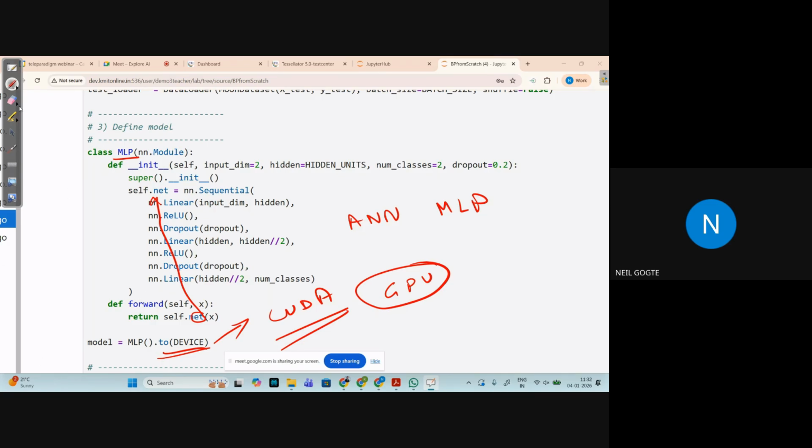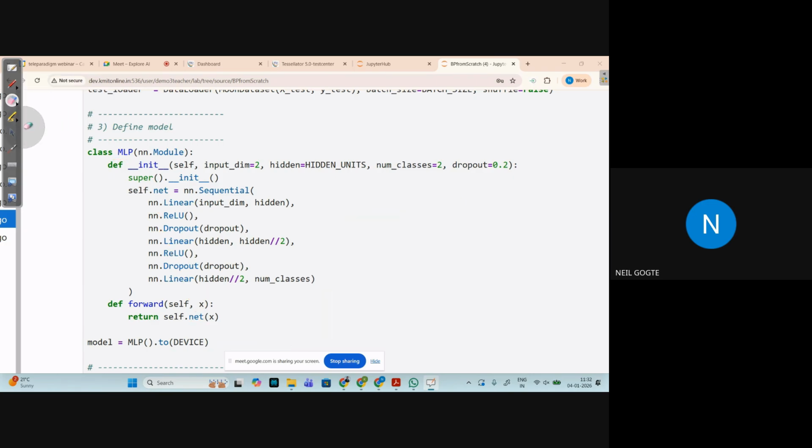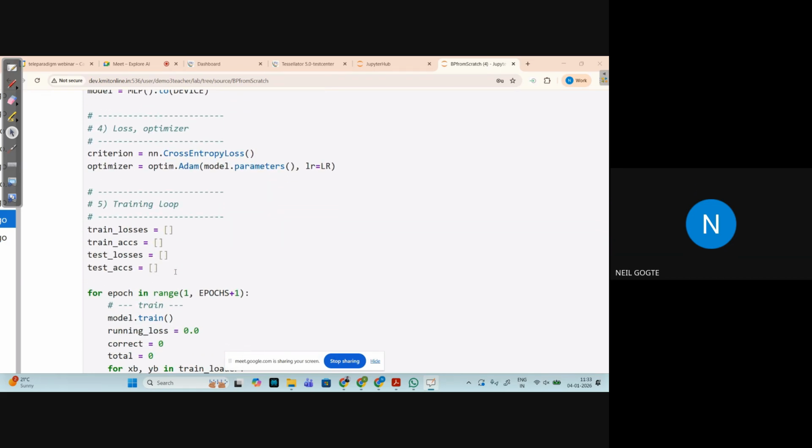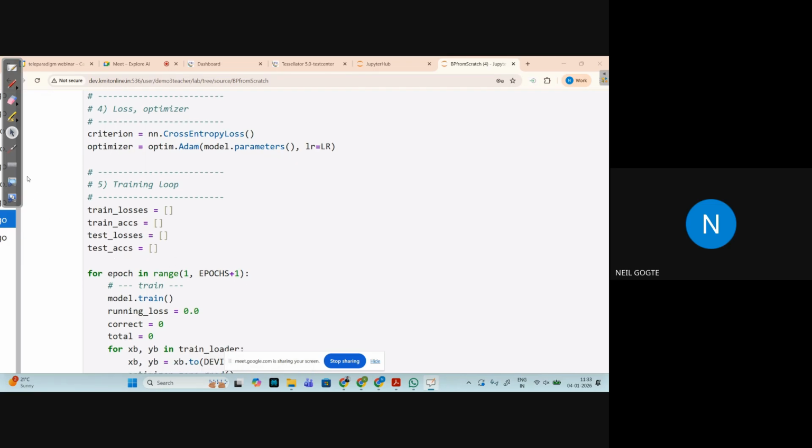So we have achieved creating the data, the data sets and the data loaders, and creating the model. Now we'll move to the next step, which is to create in a very simple way a criterion, which is the cross entropy loss, and an optimizer, which is based on Adam, and provide all the parameters.